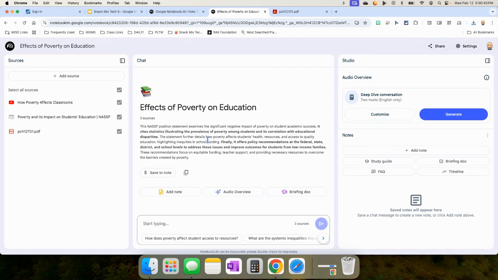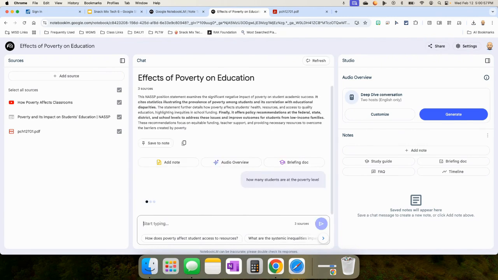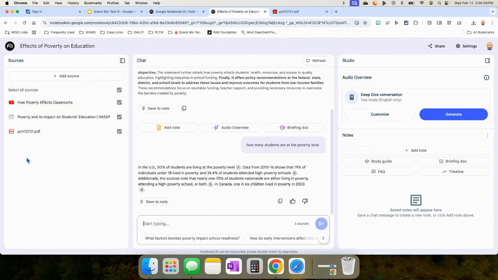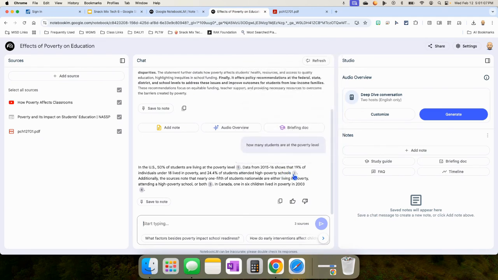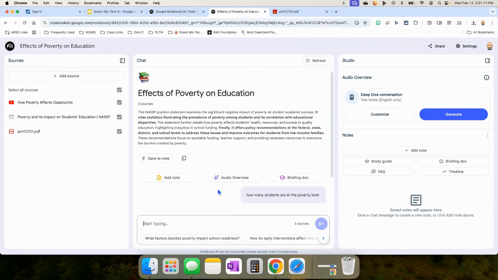Now, I want to show you a couple other things. First of all, you can start typing down here if you're wondering, like, how many students are at the poverty level. And what it's going to do is look through your resources and find what it can find. It found this from number 1. It found this number 2, 3. So this is just kind of chat. And so that's that.